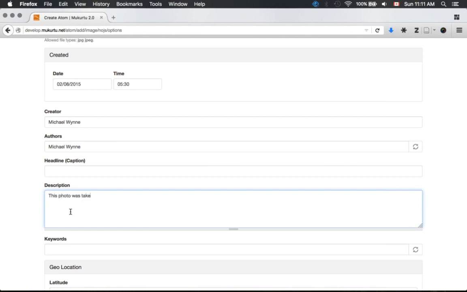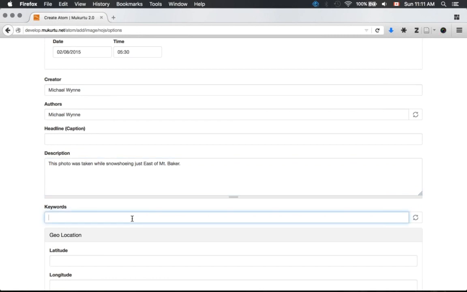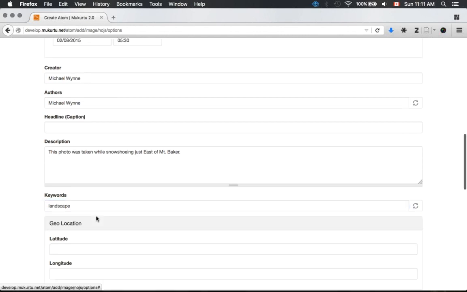This photo was taken while snowshoeing just east of Mount Baker. Just a little information about the photo. Again, this is information that's going to be stuck with this photo at all times whenever it's used on the site. For keyword, I'm going to call that landscape for the moment. Oh, and it looks like I've already used that on the site before.